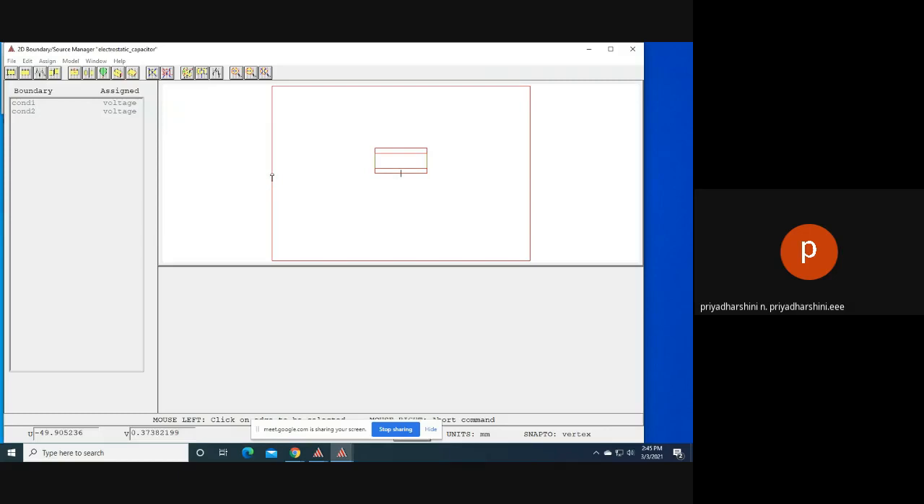You click here. It is selected. Press the shift key and select all the boundaries. Now I have selected all the edges of the boundary. Right click it, assign boundary. I'm going to consider a balloon boundary.